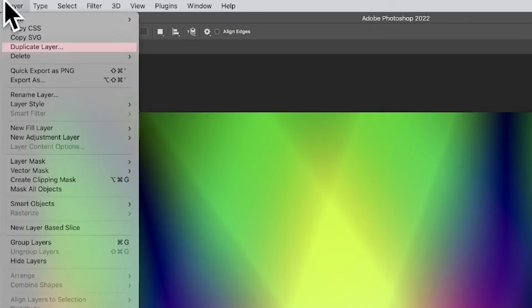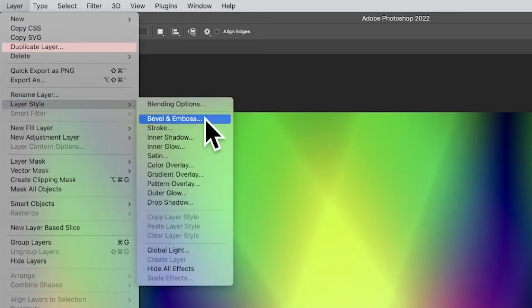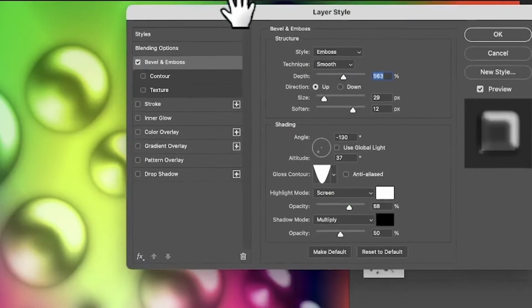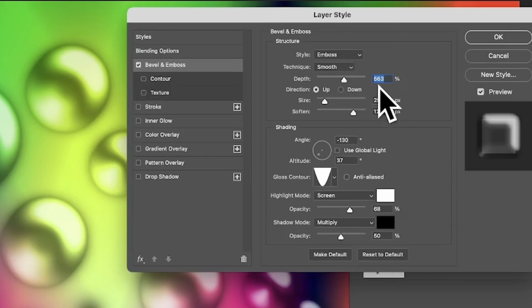You can go to layer and layer style, bevel emboss. You could of course use the styles panel, maybe to add styles that way. Bevel emboss, and you can create a variety of ones. Now I'm using here the emboss, smooth, 563 for the depth. Also size, soften, like 29, 12. And also I'm using the dip one, but you can vary it, just try them out.